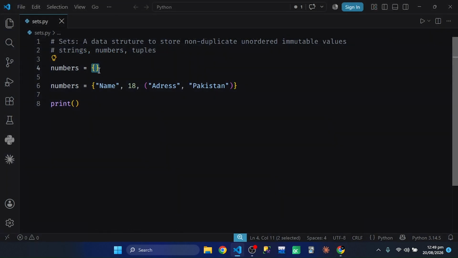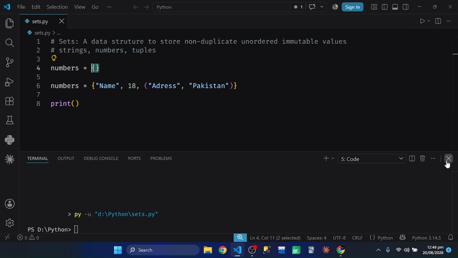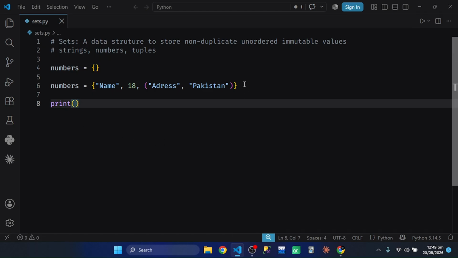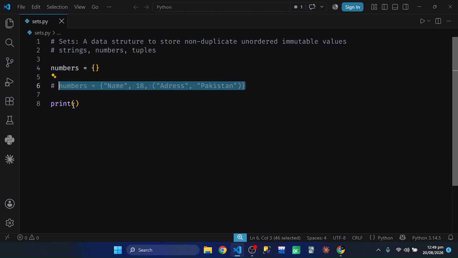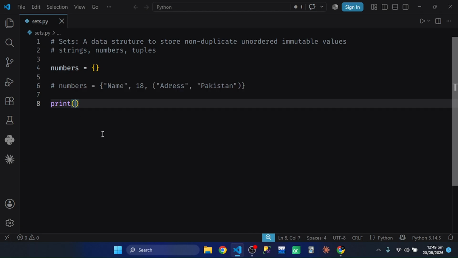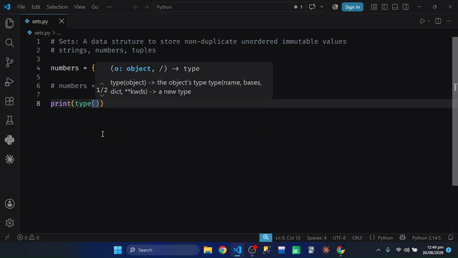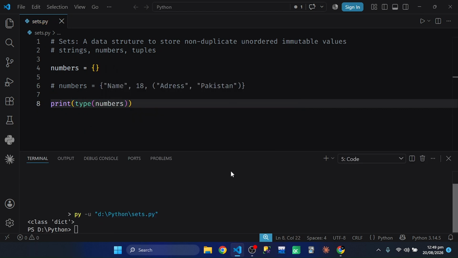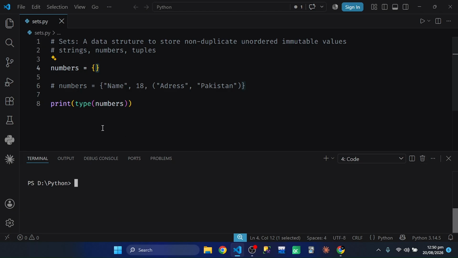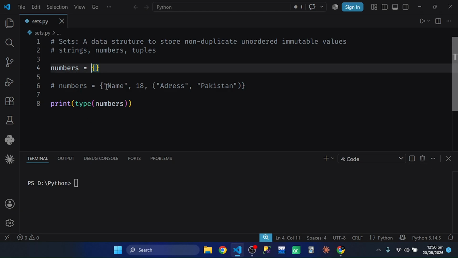If we try to initialize an empty set using these empty curly braces, Python will mistake it for a dictionary, because dictionary also uses curly braces. And if we cut this out and write the type and get the type of numbers, then we can see that it mistakes it for a dictionary. But we don't want to initialize a dictionary, we want to initialize a set.